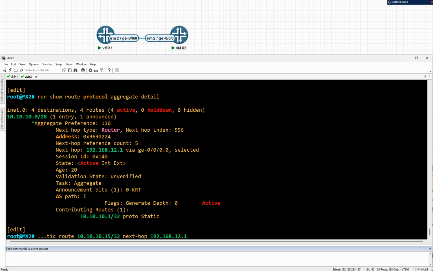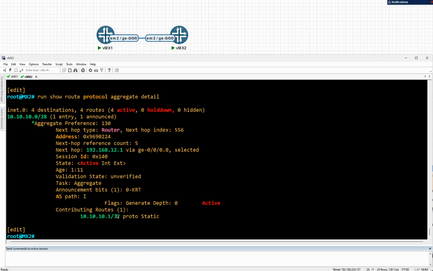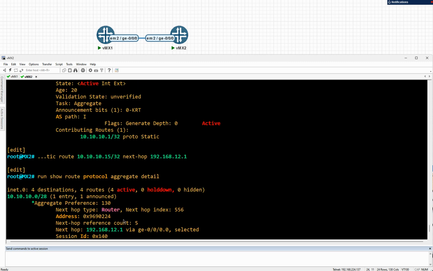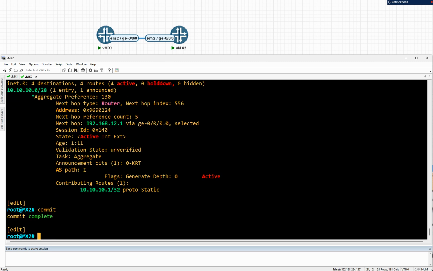The next hop is 192.168.12.1, because this value has to be valid. Wow, it's not showing because I have not committed it. Let's commit, and let's check it again.